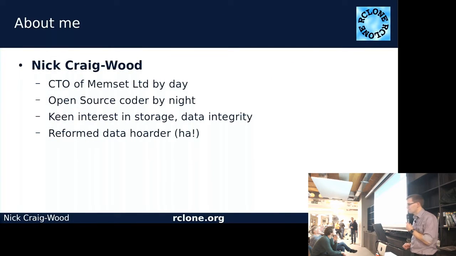I'm Nick Craig-Wood. I'm CTO of Memset Limited, which is a small UK cloud provider doing cloud hosting and storage. And I'm here to talk about Rclone. Rclone is an open source command line program to transfer files to and from cloud storage providers.